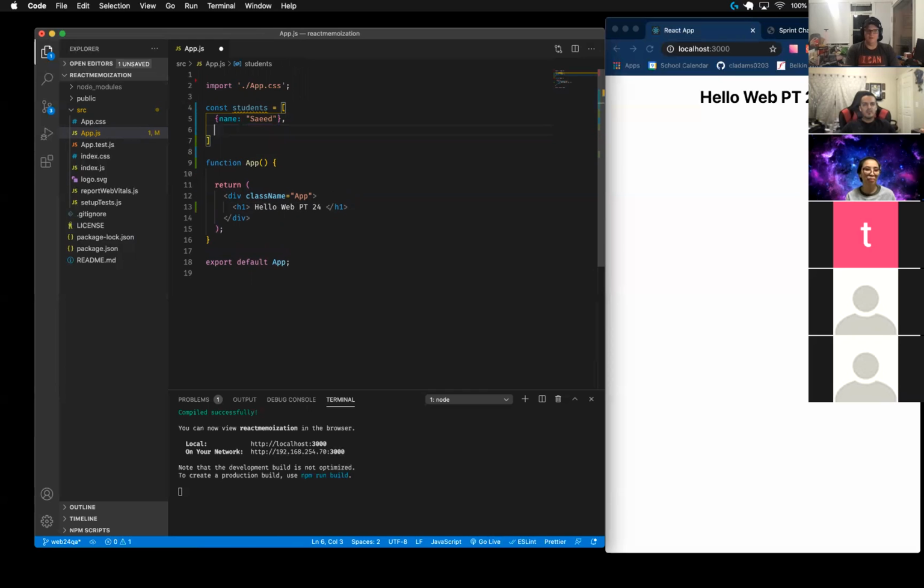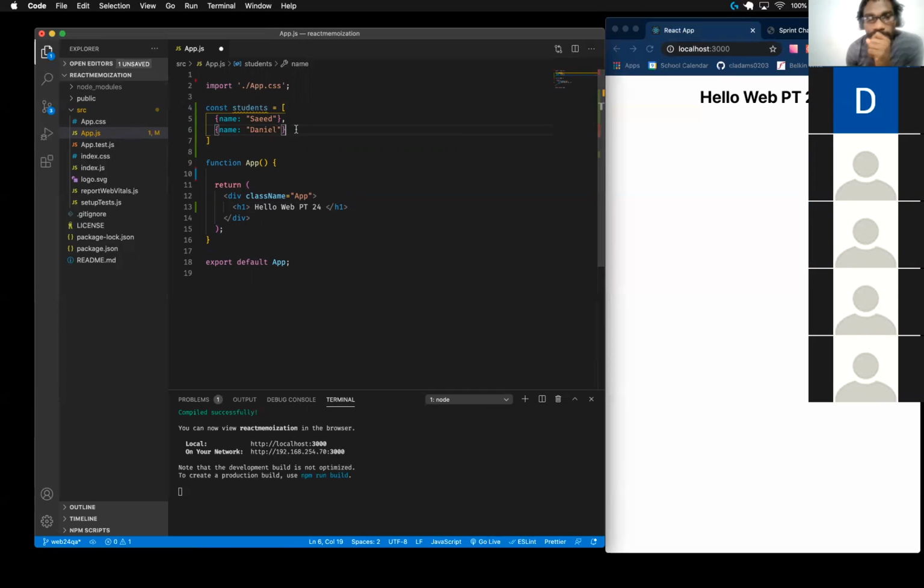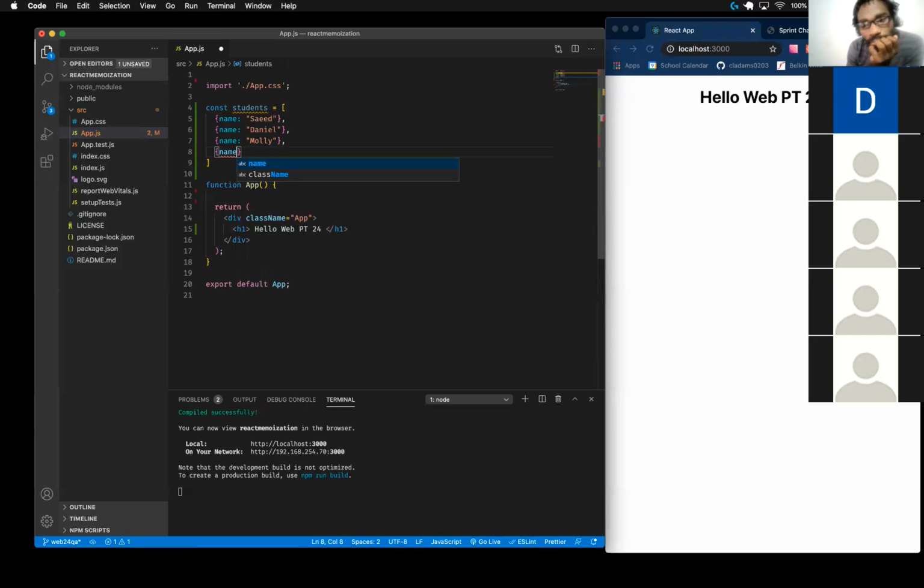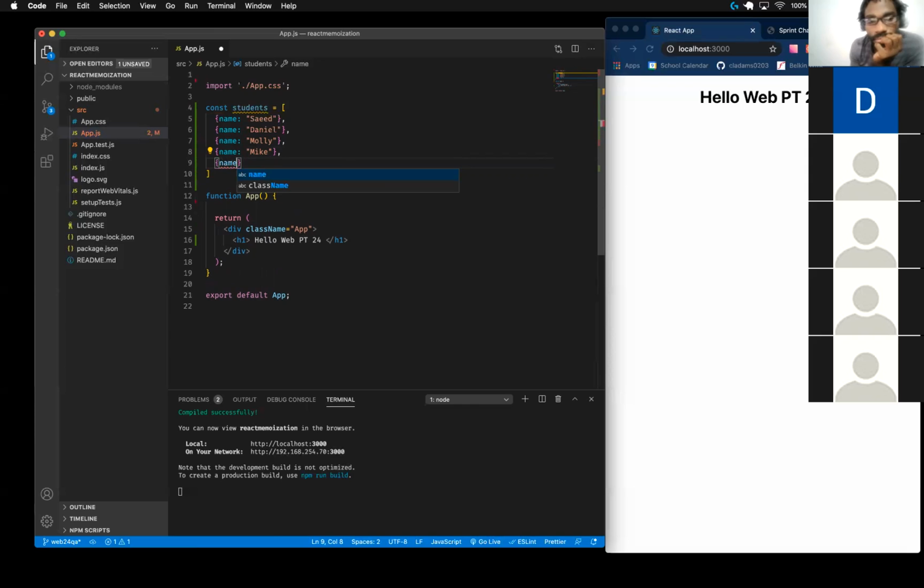And I'm going to add another one, and I'm going to say name. Let's see, we're going to have a Daniel. We'll put like 5 of these in here. I'm just creating an object basically of some data that you might get from an API. It's going to come back looking similar to this, an object of key value pairs. We got name Molly, and we'll do 2 more. Name, let's see, yeah, Mike. And one more. Name is going to be Jake. So we have 5 names here.